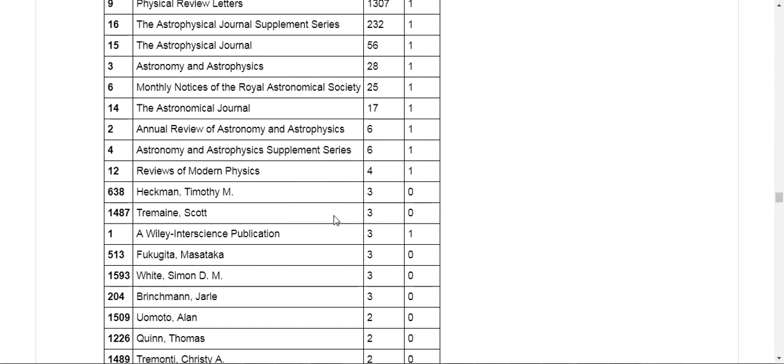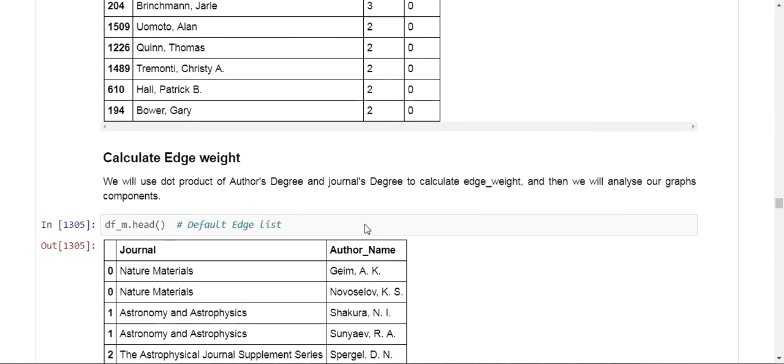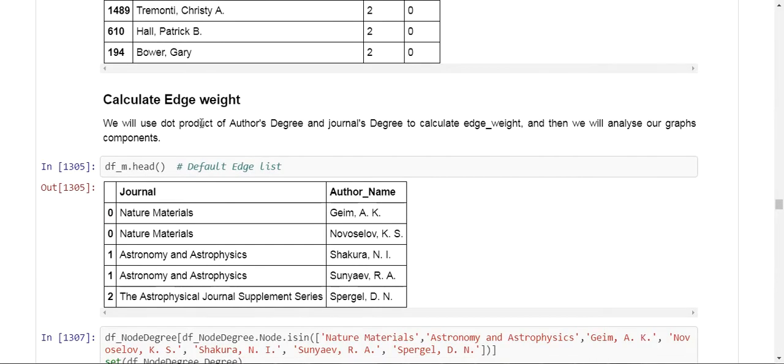This will help me plot my graph very effectively in the later stage. Now I'm actually calculating the edge weight. So this is actually an open point, which we could have used any other method or any other way to calculate the edge weight, but we decided to use the degree of the node, both the nodes that are connecting, like the degree of the author and the degree of the journal, and then multiply them.